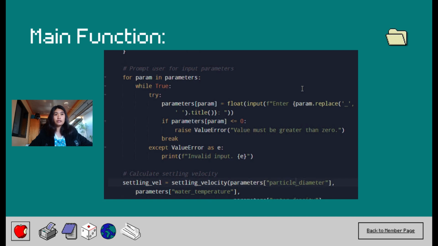Once all input parameters are obtained, the main function calls the settling velocity function with the user-provided parameters to calculate the settling velocity. Finally, it displays the calculation result, including the user-provided parameters and the computed settling velocity rounded to 2 decimal places.